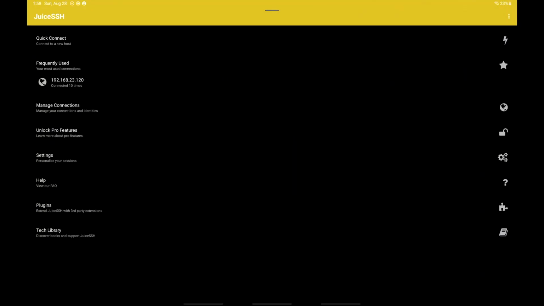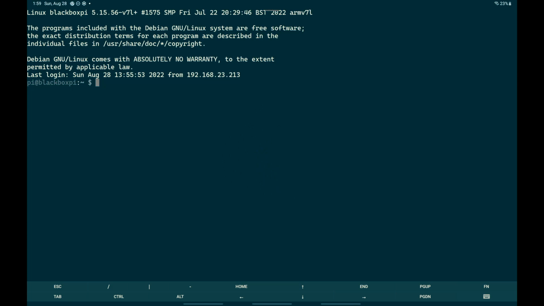Note that this page is different, same app, but different view. We see the frequently used is right there. We only got this one listed, just the one device, which is the same one we just connected to. If I connect into that, I'm SSH'd into it separately, which is the thing you can do.